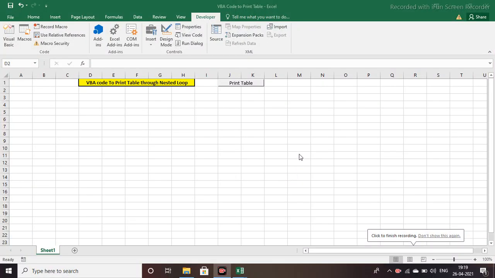In this video we will print a table through a nested loop. So firstly we will understand what a nested loop is. A nested loop is a loop within a loop, an inner loop within the body of an outer one. Then the second pass of the outer loop triggers the inner loop again.